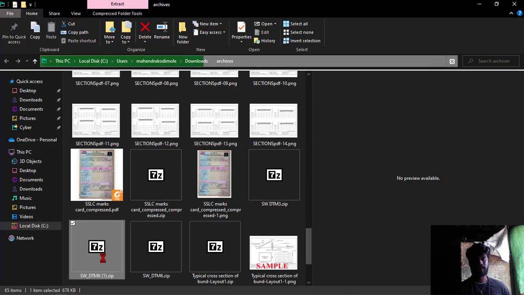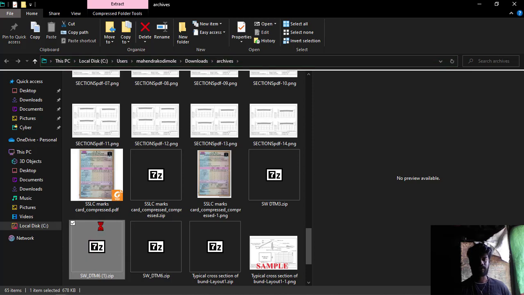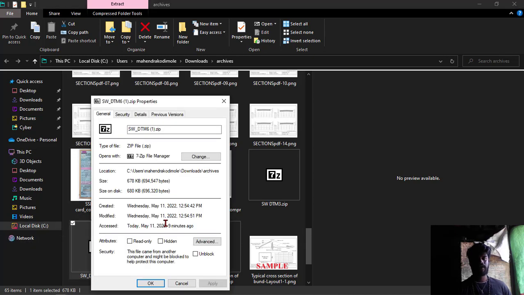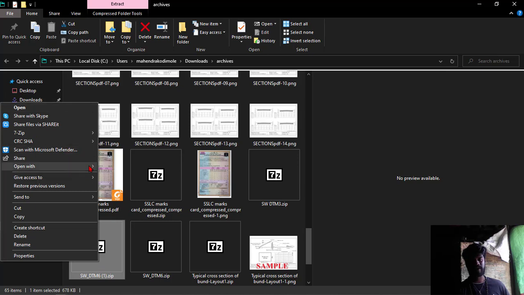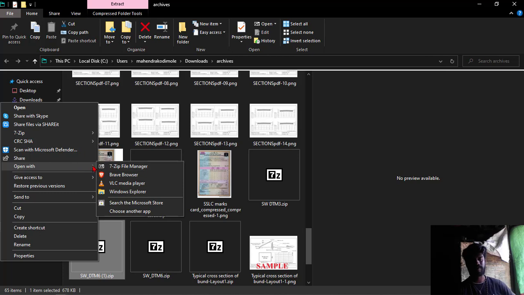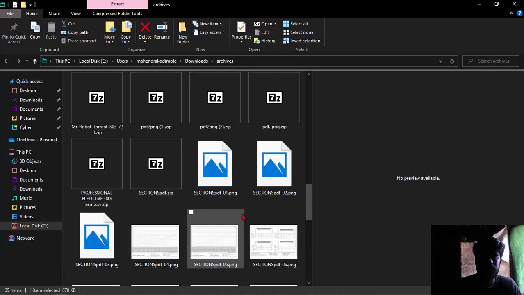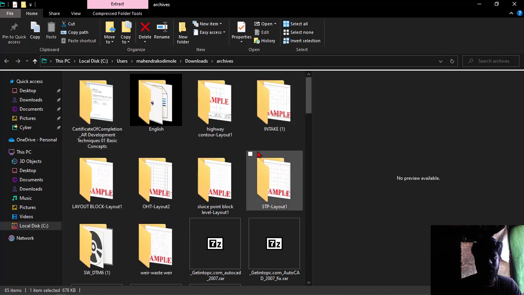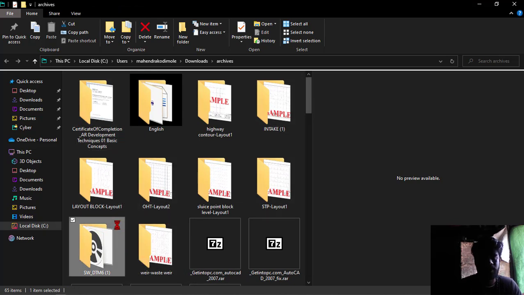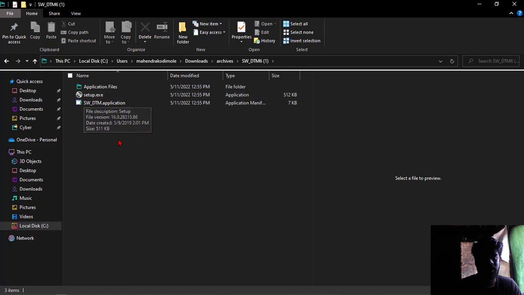Then right click, then click open with whatever file manager is available. Then click extract, extract to the required location. After the extraction, you will find setup.exe, an executable file like this. Just double click on this.